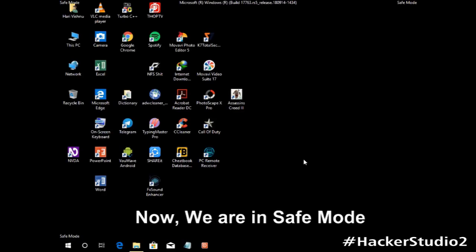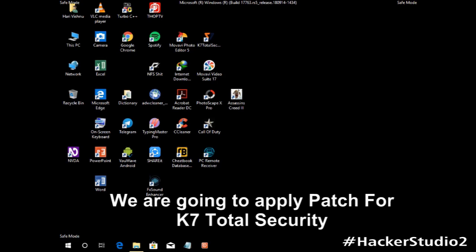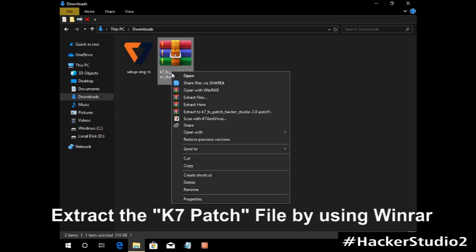After restart, your PC is in the safe mode. Now, we are in safe mode. We are going to apply patch for K7 Total Security. Extract the K7 patch file by using WinRAR.